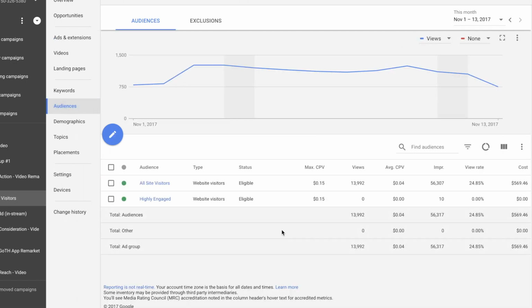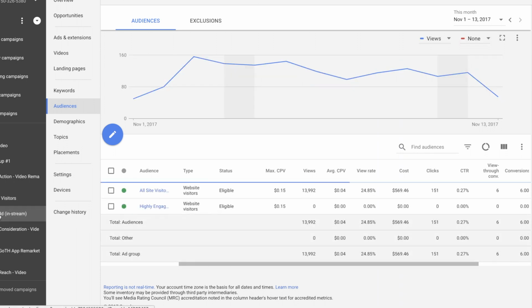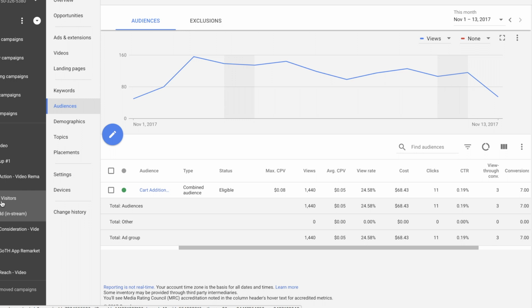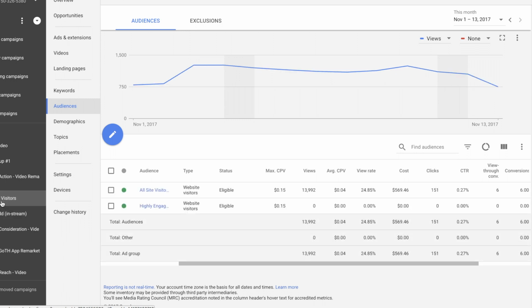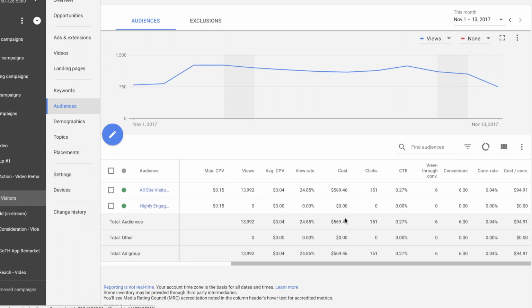I'm using audiences now. So this is like audience based targeting for remarketing. I've broken it up between two separate groups. All visitors contains all site visitors and also highly engaged, while cart ads should be lower funnel, it should be higher performing. So I'm just trying to see here what audiences are performing great and what audiences are not performing so great.